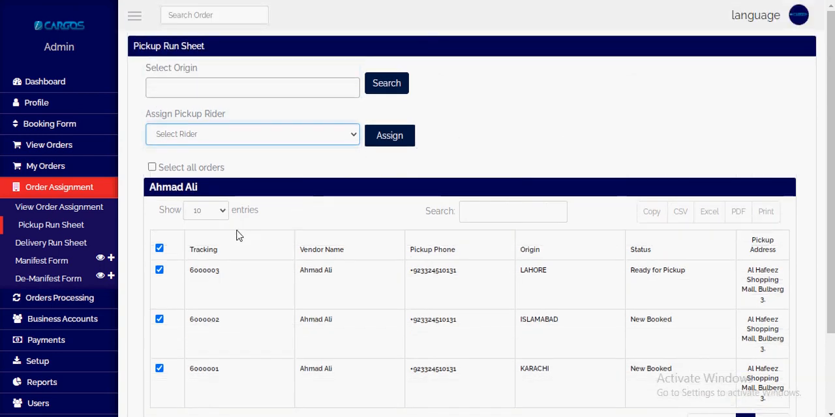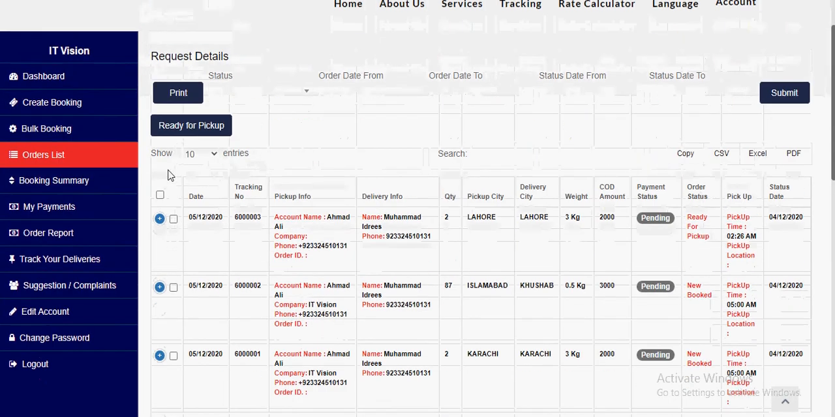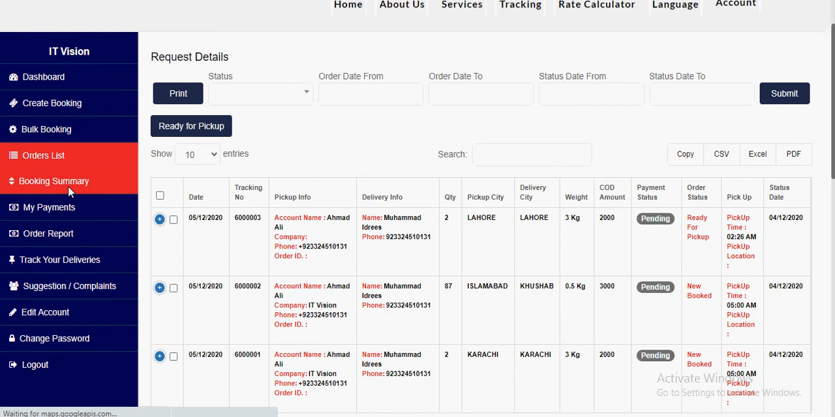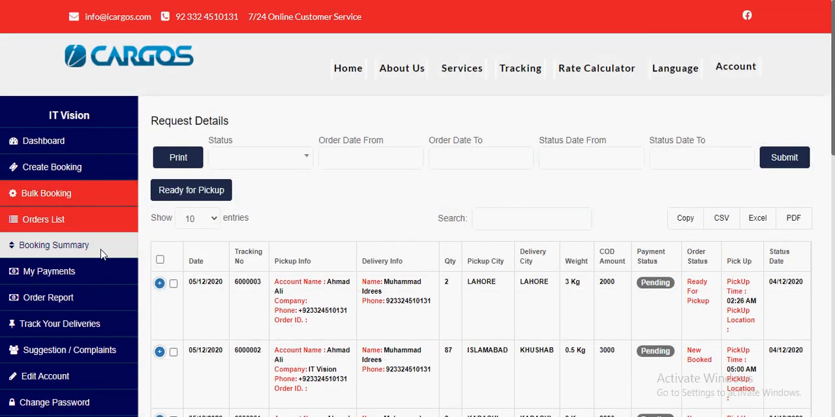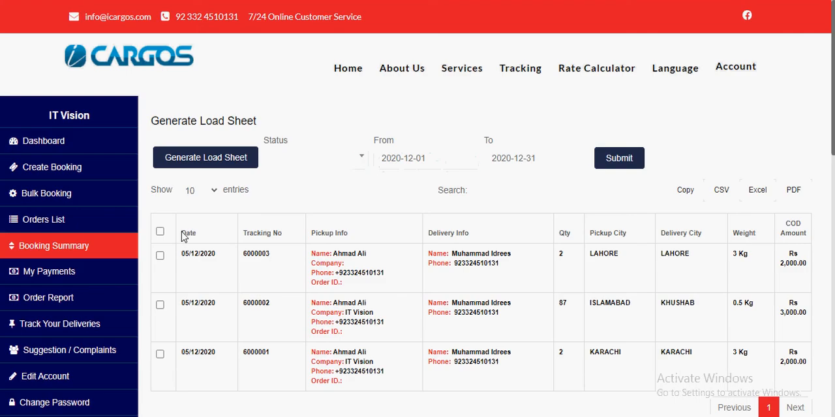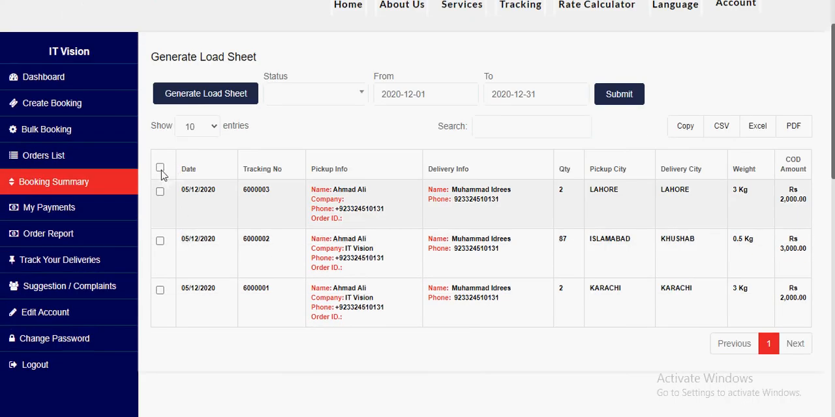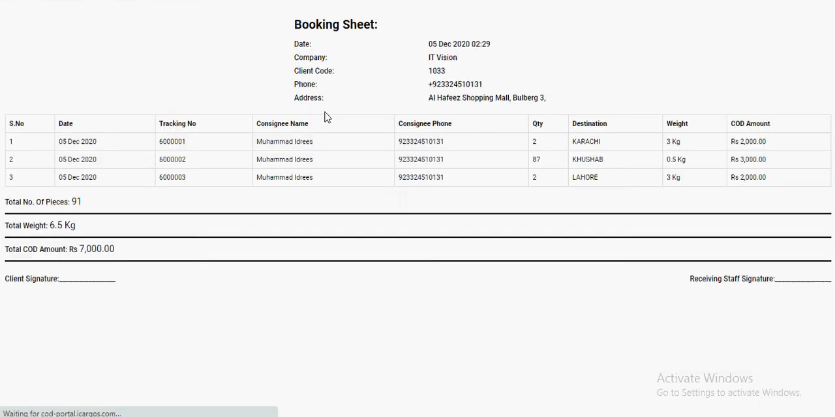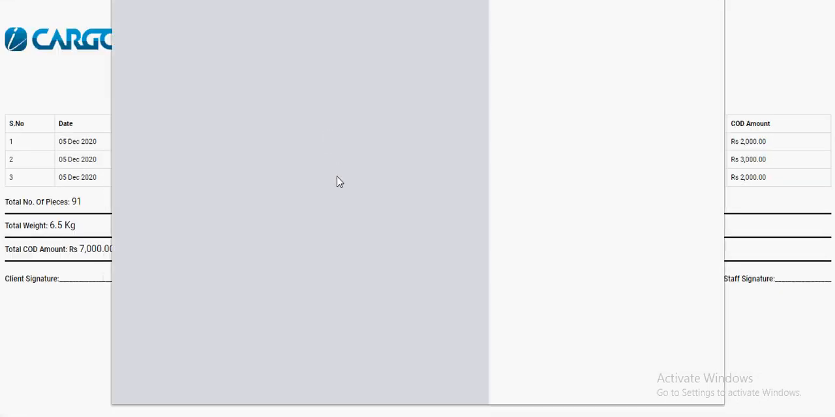So the pickup process is basically of two types. It's just an optional thing. If you want to give the customer the option to generate the pickup sheet, the customer can do that from here. He selects multiple orders, generates the load sheet, and this load sheet printout is for the rider. So there are 2 things.